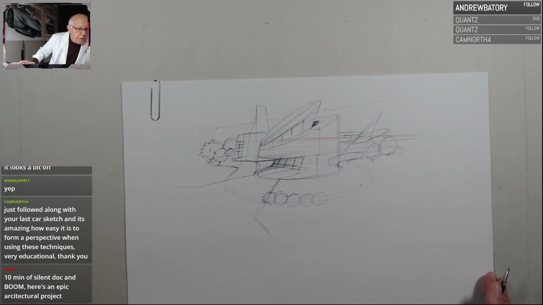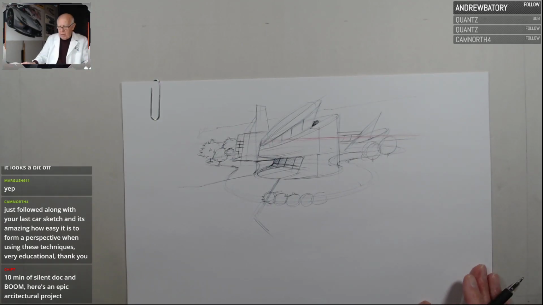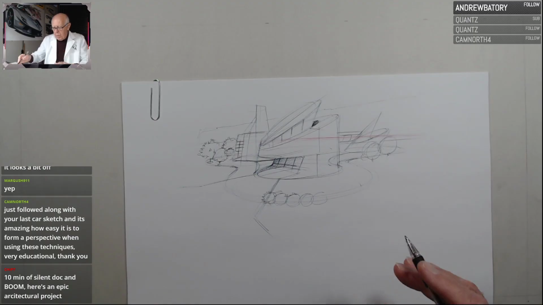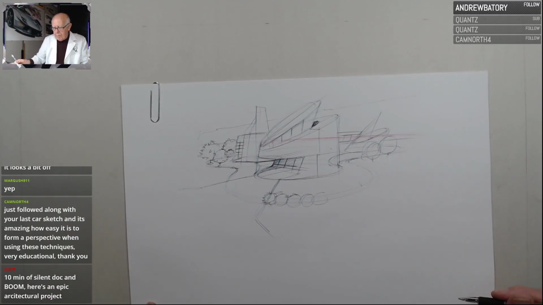Cameron, it's just followed along with your last car sketch, and it's amazing how easy it is to form a perspective when using these techniques. That's great, Cam North. That's really cool. But again, this is a pretty rough sketch here, guys. But you see what happens here?